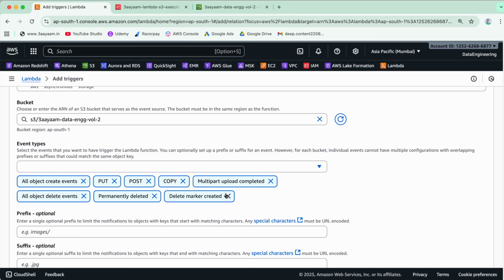I have not provided the code yet, but based on these events, whenever we upload a file, whenever we copy a file or delete a file, this Lambda function will be triggered, which in turn will start execution of the code that we provide, which we have not done yet.